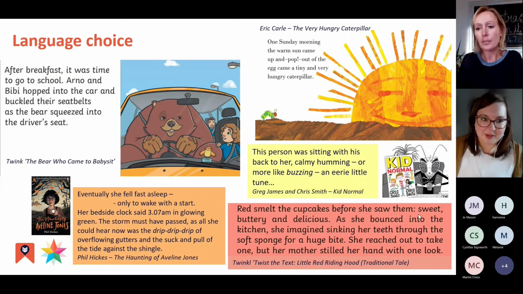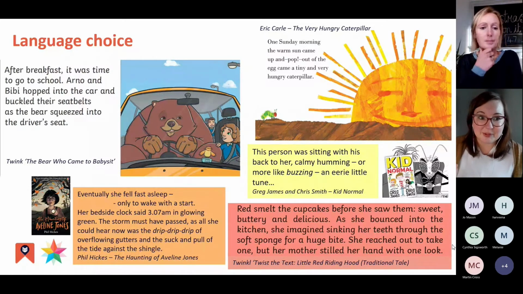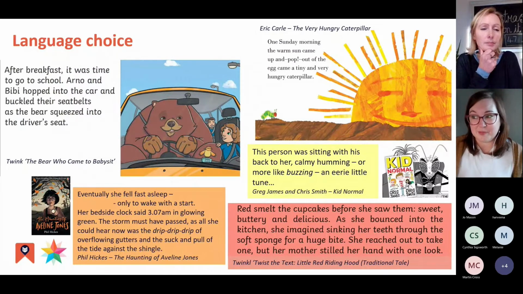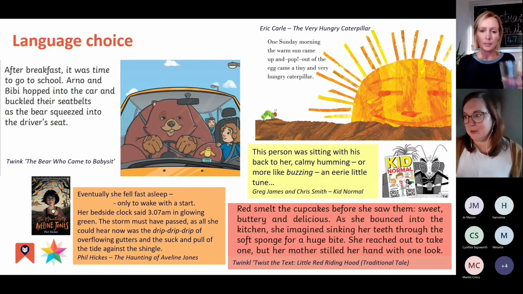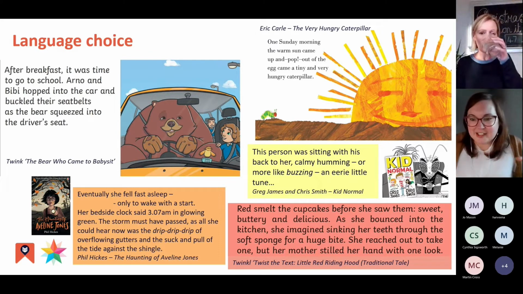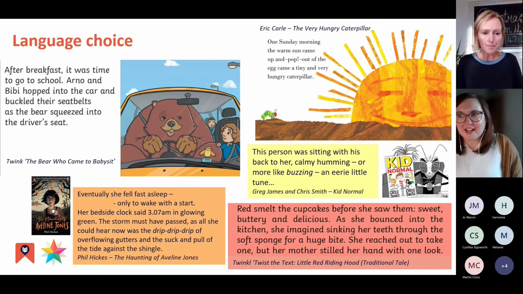So again, I've still got The Bear Who Came to Babysit on there. I just quite liked the really simple sentence at the bottom, the bear squeezed into the driver's seat. Now, the author hasn't chosen just to write the bear got into the driver's seat. The author's chosen to use the word squeezed, and paired with the picture, you can see why he has to squeeze into the driver's seat, because he's a big bear and it's a really, really small car. And you can see that he's taking up all the space, and it's just having a conversation.